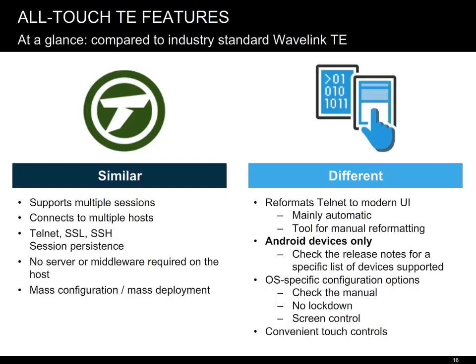alltouch TE offers session persistence natively, whether the user is roaming in and out of RF coverage, moving between Wi-Fi and 3G, the device reboots or goes to sleep, or even when the connection is temporarily lost. alltouch terminal emulation ensures no session is dropped. Also, both solutions work without host server changes or middleware additions and support mass management and deployment.